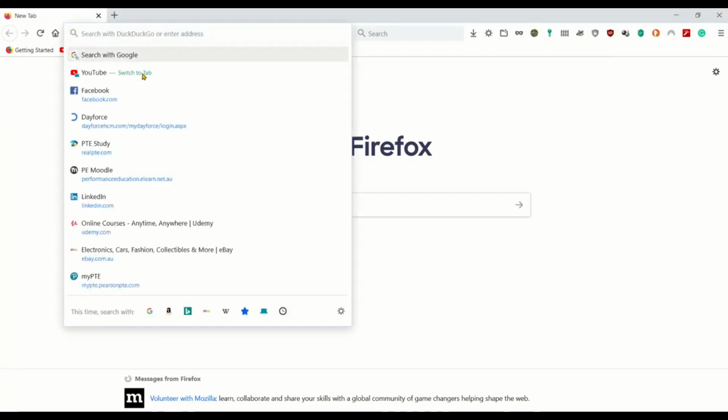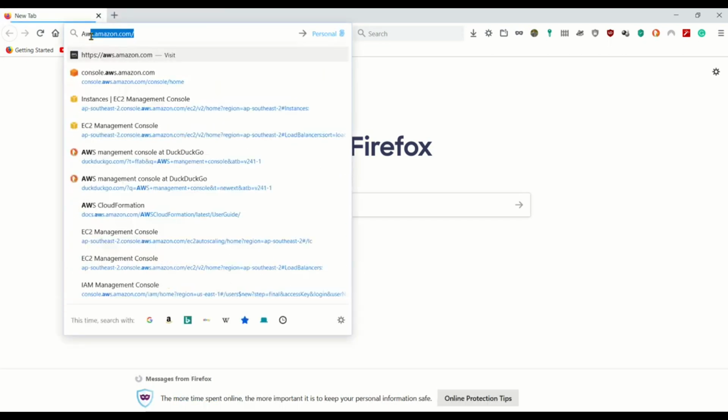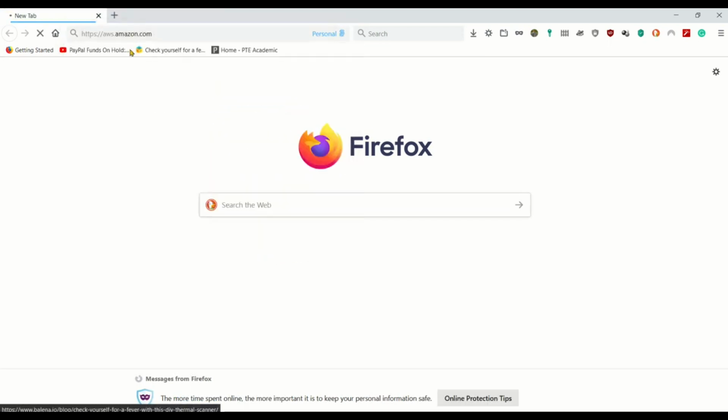So what I'm going to do now is I'm going to go to my personal container, and I'm going to say AWS Management Console.